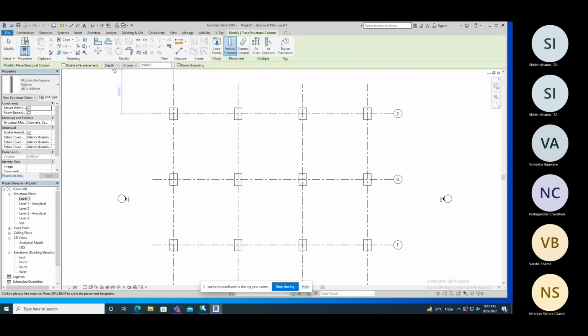But it is placed at depth. Depth means below the level, and unconnected means you are giving the height of it. Now we have the level 4000 mm. So we have a total height of 4000 mm, but that will be height, not depth. We have level 1; depth means below level 1 you have to create it. So it means putting it below the column also.